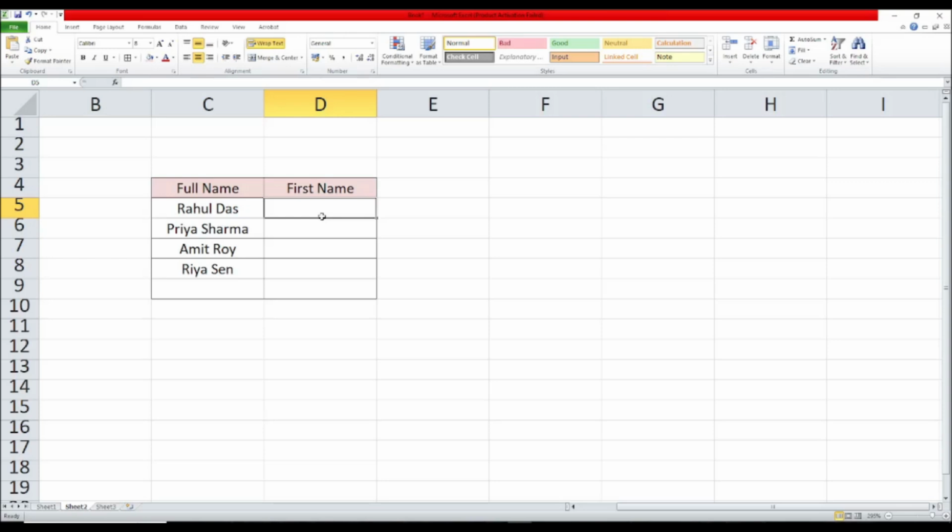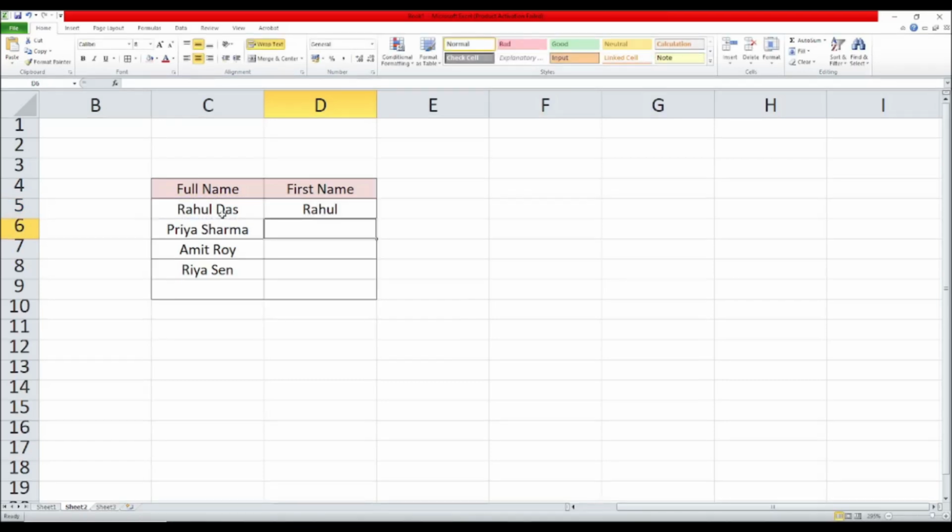Because the first names have different lengths, a fixed formula such as equals LEFT, open bracket, select name, comma, 5, close bracket, then enter, will not work correctly for every name.